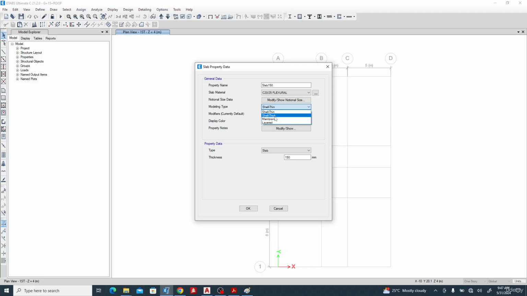You remember in STAAD you have floor load and you have plate load. So floor load is the membrane, plate load is the shell. So shell transfers load based on stiffness, while membrane transfers load based on yield line. But practically, your slab is going to behave like a shell because it takes part in flexure. So change flex, then property modifier.